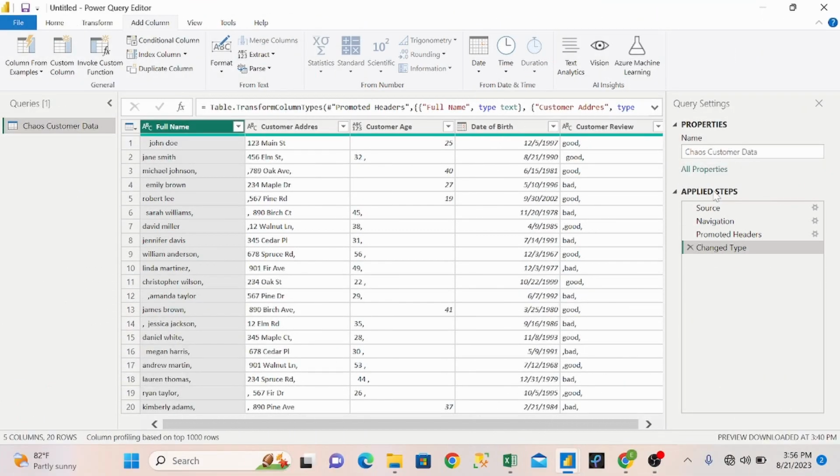I have my applied steps. These applied steps are very important and very useful. Any time I transform this data, every step I take is going to be documented right here. Okay, now let me start cleaning my data.